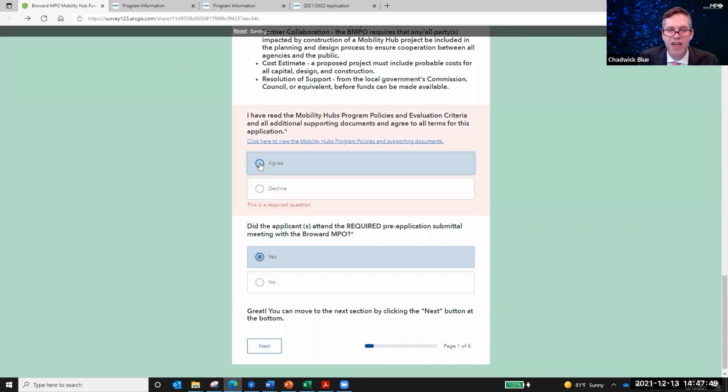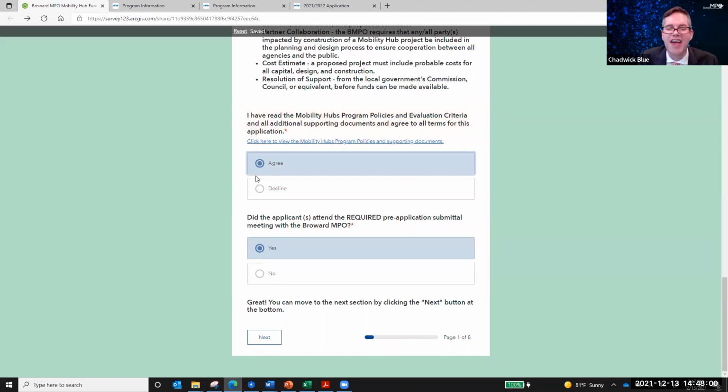So we're going to go ahead and say agree. You'll see if you don't agree, it won't even let you move forward. So, you know, in a way, we're forcing your hand to read all the documentation. So we're going to say agree because we've read it.